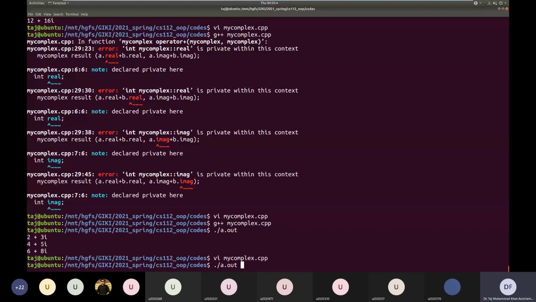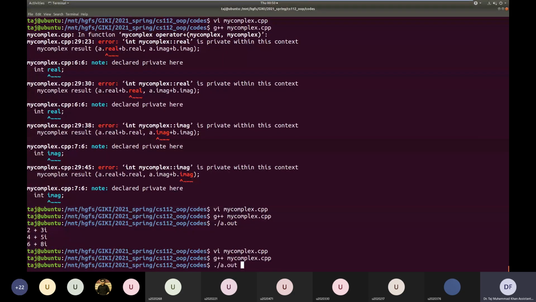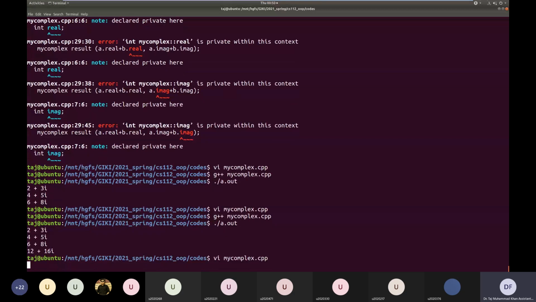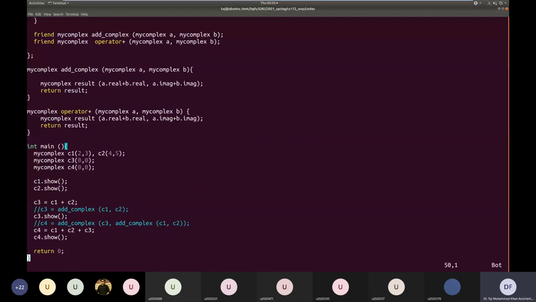Tada, it works, and you can see from the code that the syntax is much cleaner than this call to my complex. If we were to add 4, 5, 6 complex numbers using the plus operator, it looks much cleaner in the code than, for example, using add complex C5, which should be add complex C4, and then add complex C3, add complex C1, C2, etc., and then we close all the brackets, etc.